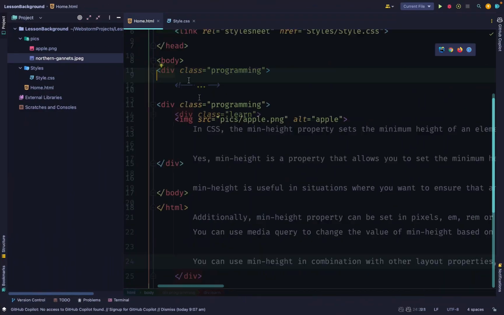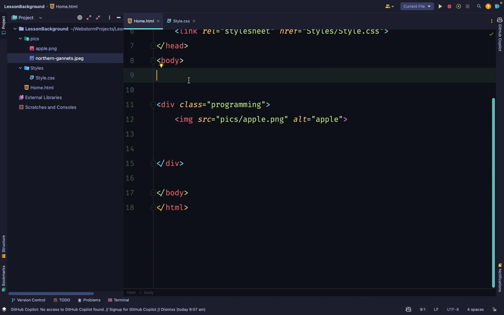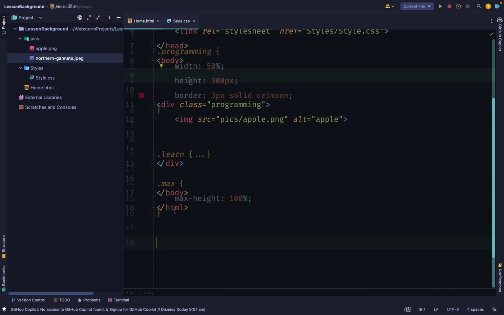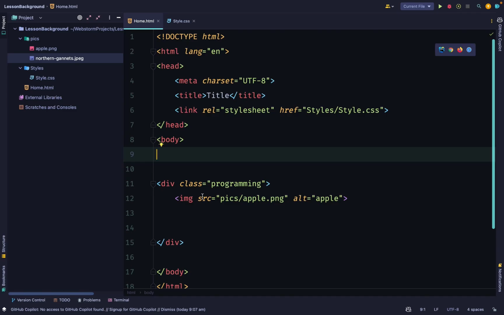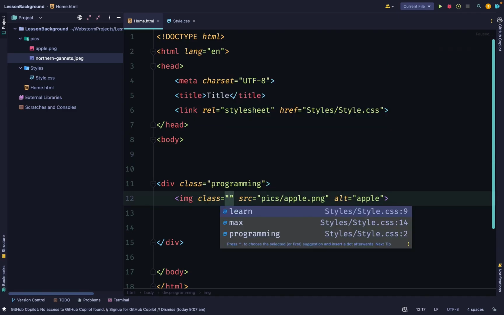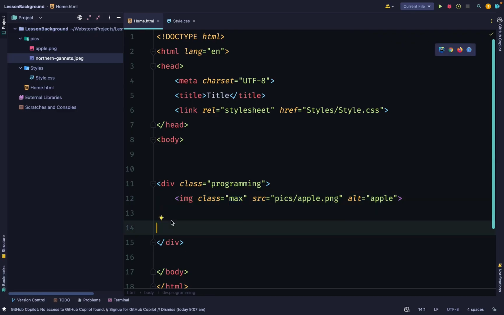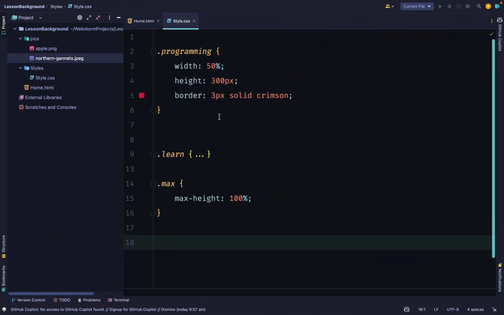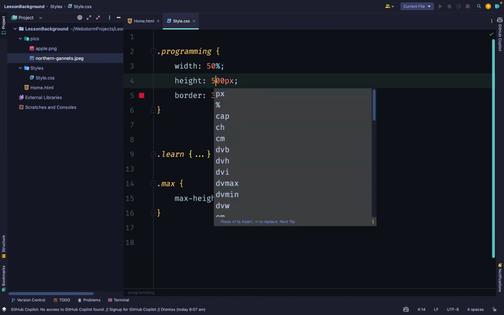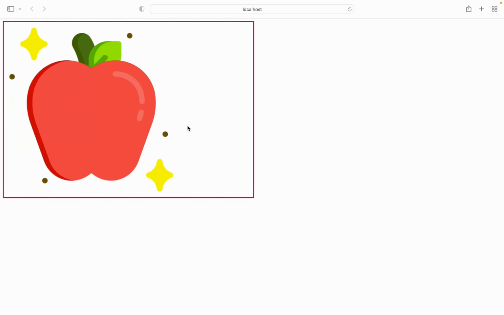We can use max height to scale down an image if there is not enough space to display it. Here we set the max height to 100%. This means that the image should not exceed the total height, that is 100% of the parent element. In this example, the image's intrinsic height is larger, but it is scaled down because of the max height value. If we increase the parent's height to 500 pixels, the image increases since there is room for expansion.